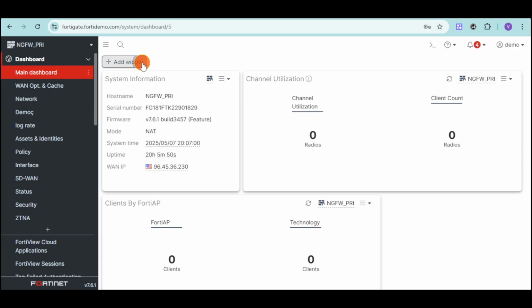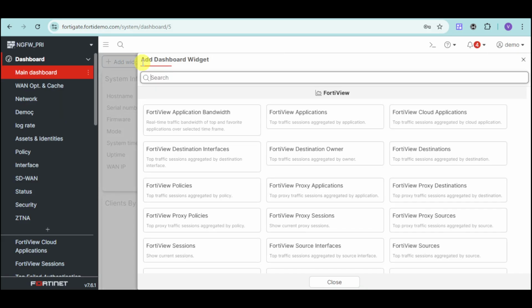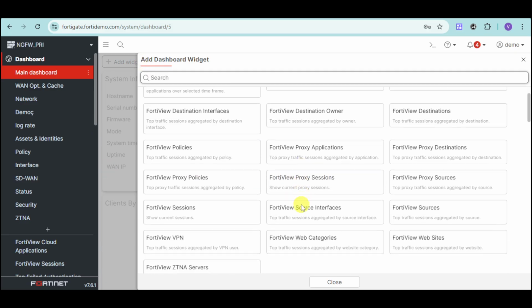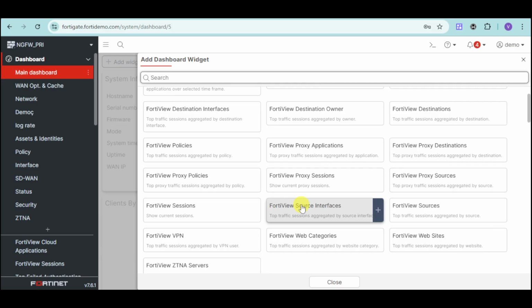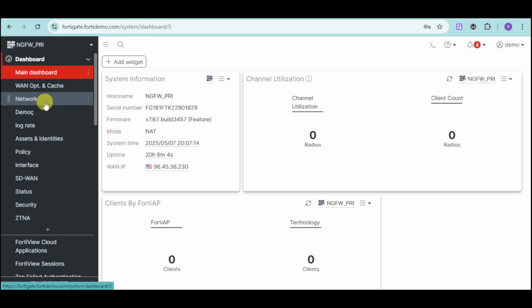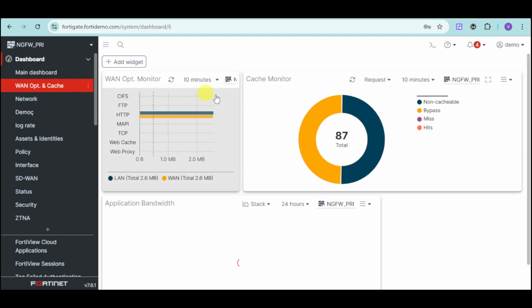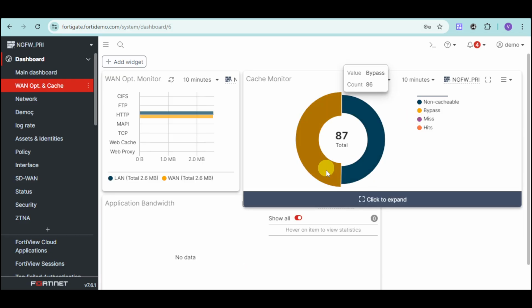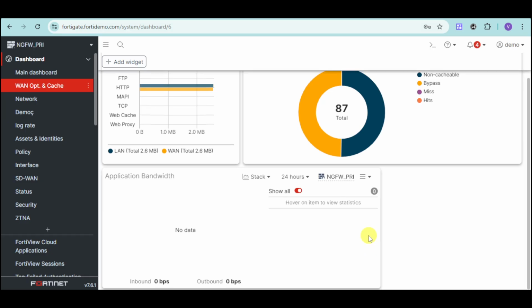You can click onto this add widget if you want to add a new widget for this part. You can see some widget recommendations that you can add into your dashboard. So your dashboard is actually fully customizable based on what you want to see. Now let's head over right here into our next one. Now in here you can see as well some reports based on that. We have HTTP as well as LAN and also non-cacheable bypass, miss, and hits as well. You can see the application bandwidths and the likes.